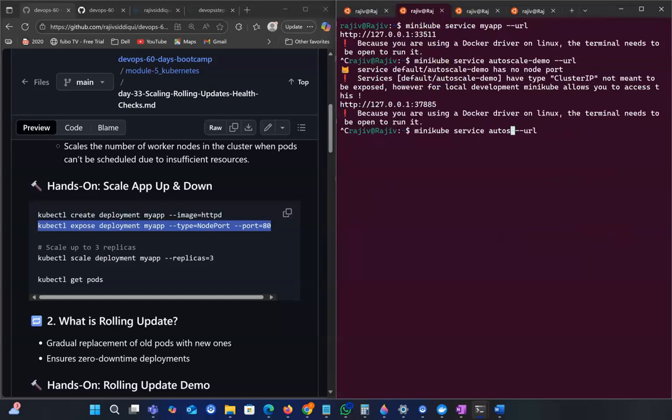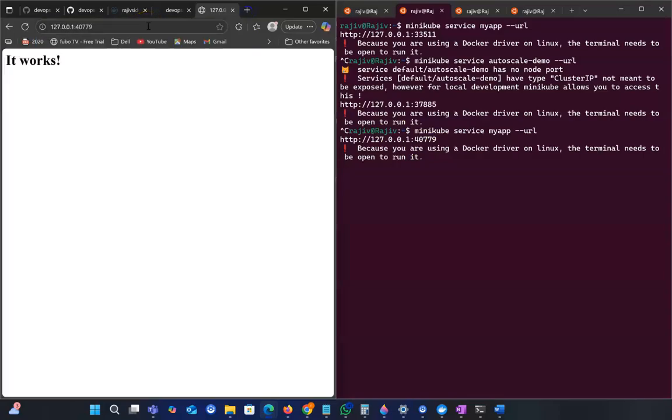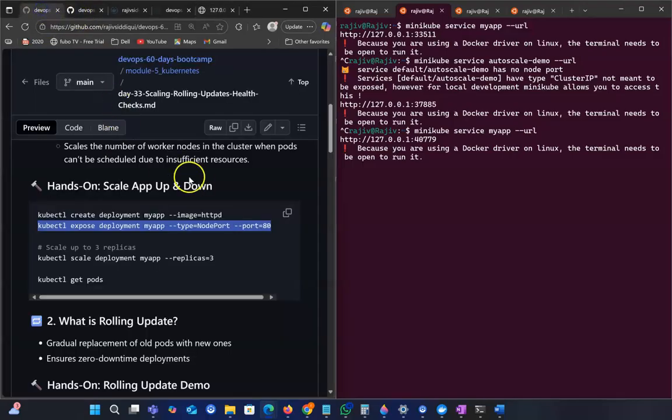We already know the command: minikube service, then the service name, then --url. It will give you the URL. You can see this IP. Let me grab that and open it here. You can see it works, which means the Apache default website is showing.